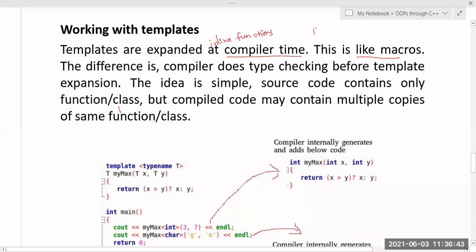Macros are nothing but, in the C language, you use #define. If I want to find the square of a number, I will write it like this. Generally we use capital letters for macros. The square of x is nothing but x into x.